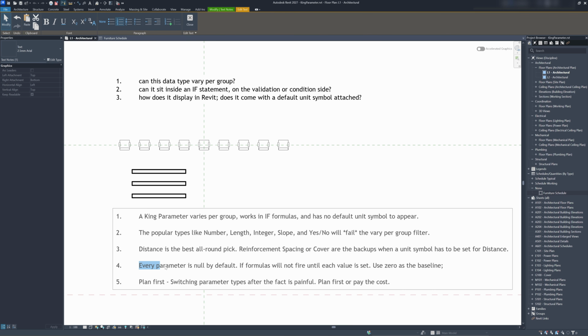4. Every parameter is null by default. If formulas will not fire until each value is set, use 0 as the baseline. 5. Plan first because switching parameter types after the fact is painful. Plan first or pay the cost.